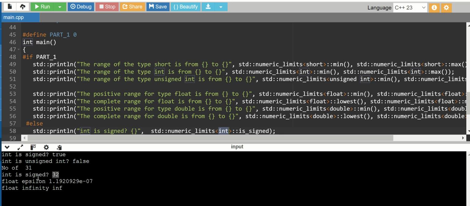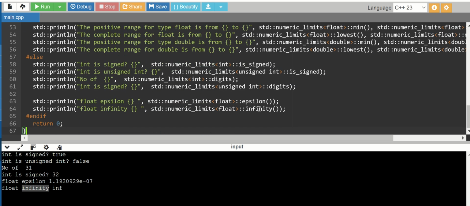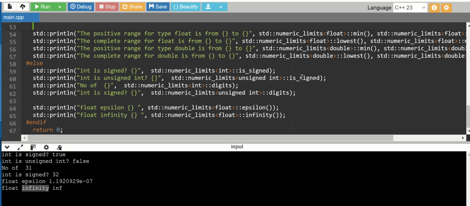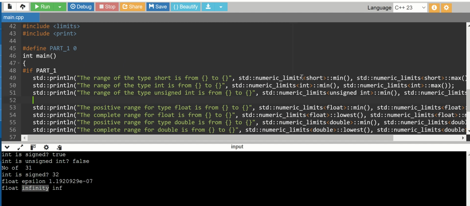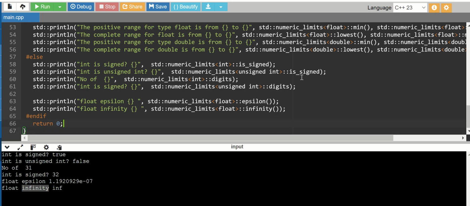For float, we are printing the epsilon using the member epsilon, and also we are displaying the infinity using the member infinity. So here I have covered all the important members of std::numeric_limits.